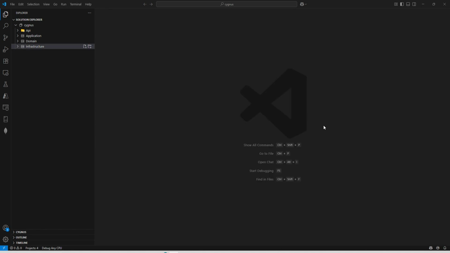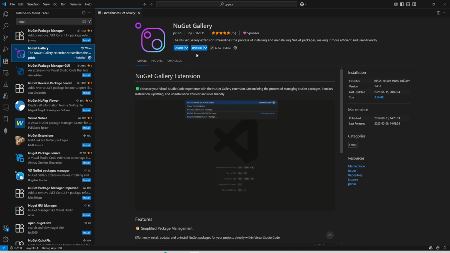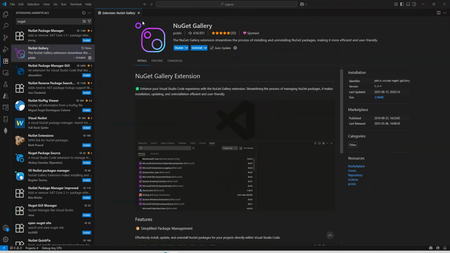First, we need to verify that we have the NuGet Gallery package installed in VS Code. If not, please go and install the extension. I already have the NuGet package. If you don't, please install this. Okay, close this one.